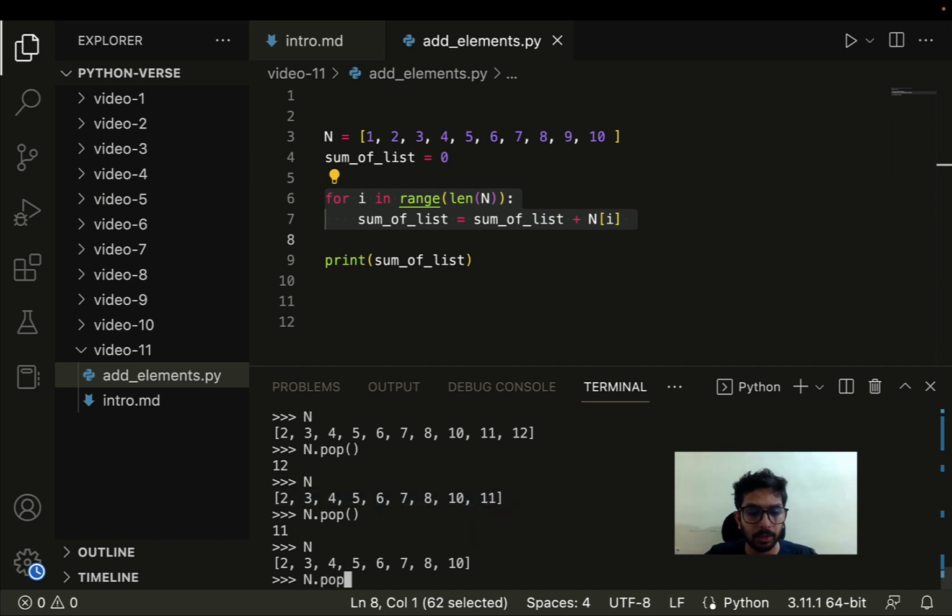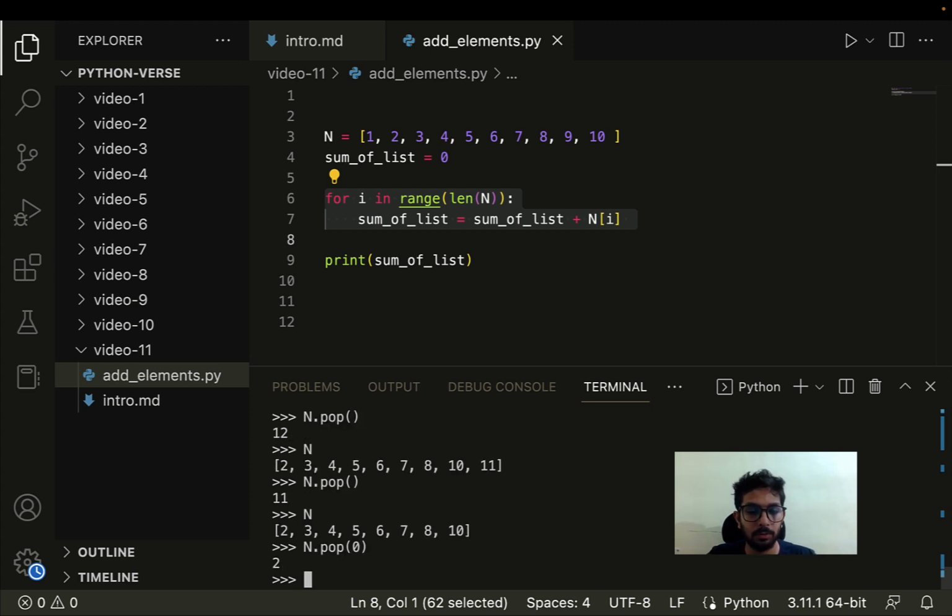Let's try one more thing. What if I pass a 0, that is n.pop 0, then what happens? Then the 2 comes out, which means that if you call pop without any arguments, without passing any value to the pop function, then you will get the last element of the list. If you pass an index, that is if you pass n.pop 0, then you will get the very first element out of the list.